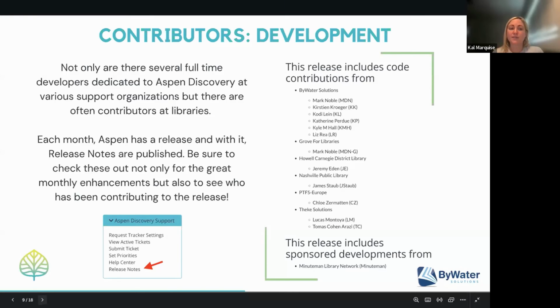Each month, Aspen has a release, and we always publish our release notes with that. You can access this in your Aspen admin backend under Aspen Discovery support. We also send out a corresponding press release. So if you follow somebody like Marshall Breeding or you are subscribed to our Bywater Solutions newsletters, you'll always be in the know the day that the release notes come out. So keep track of those.